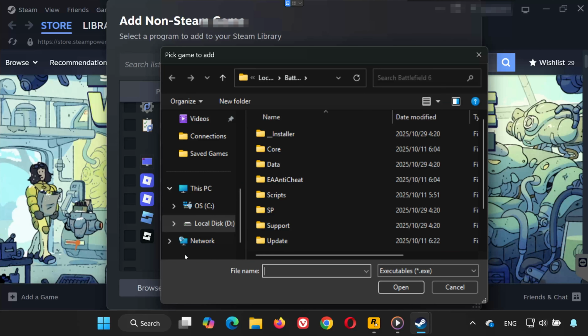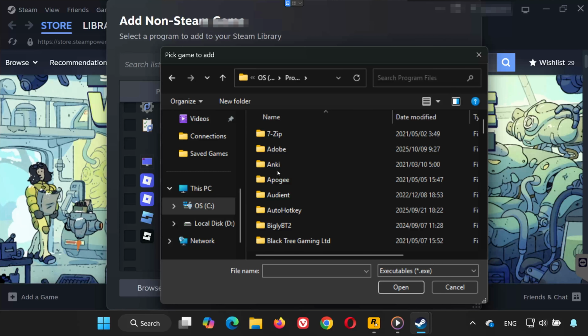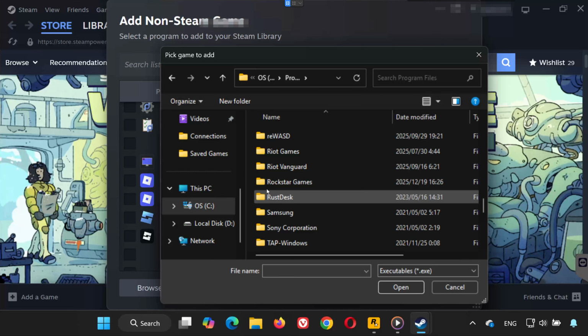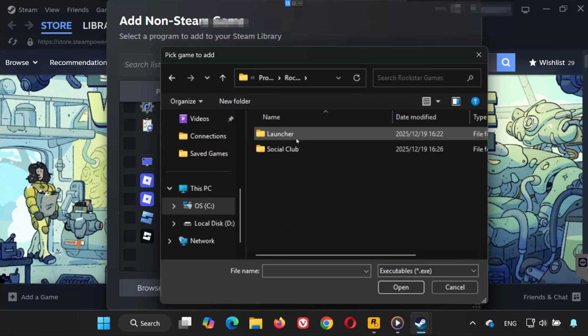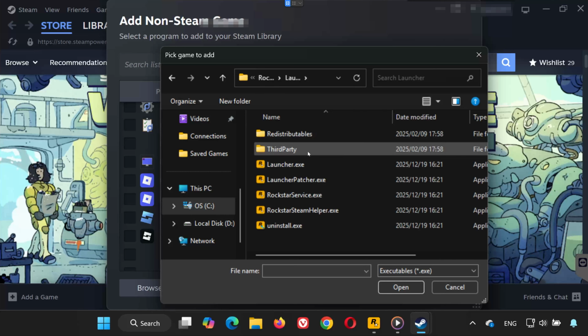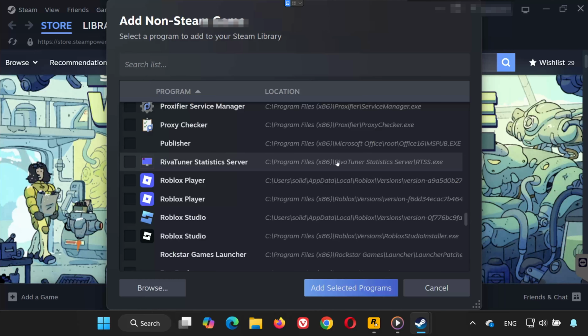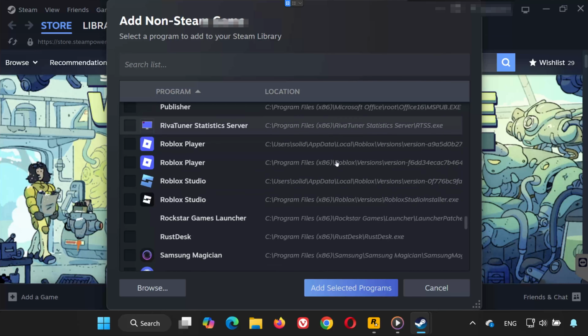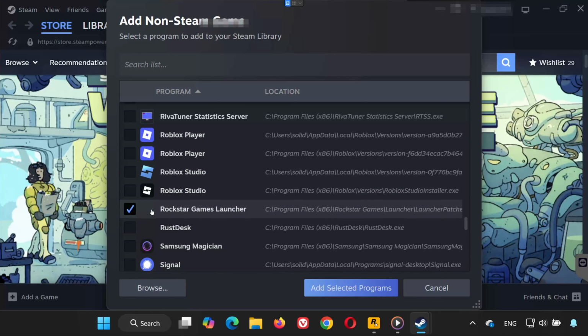Go to your C drive, open Program Files, scroll down, and open the Rockstar Games folder. Double-click the Launcher folder, then double-click Launcher.exe. Once Rockstar Games Launcher has been added, click Add Selected Programs.